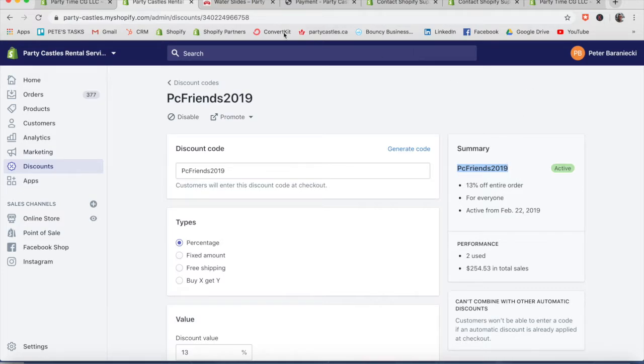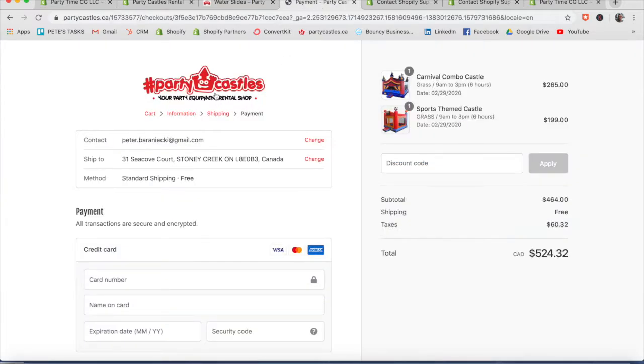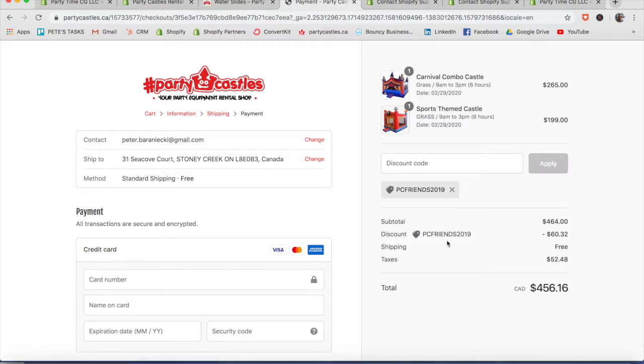So when they do go out to checkout, this is the checkout, they've got 2 castles. They want 2 castles. I gave them the code PC Friends 2019. So from $524.32, I hit apply. And then there you go. It gave a discount of $60.32.